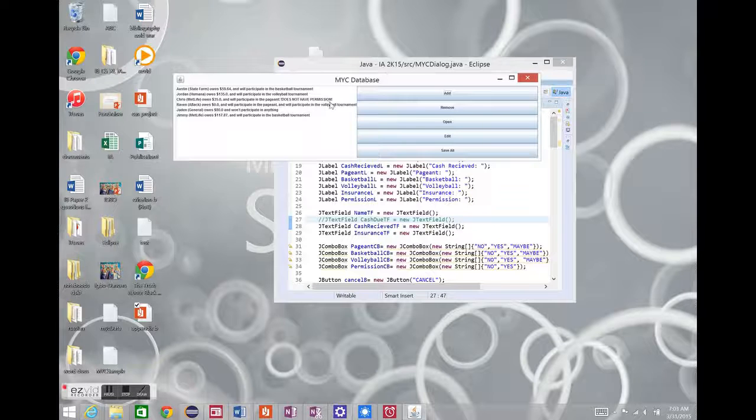Also, if they don't have permission, a message will show up saying that they do not have permission, because that is a very big deal for the conference. If you don't have permission from your parents, you can't attend.